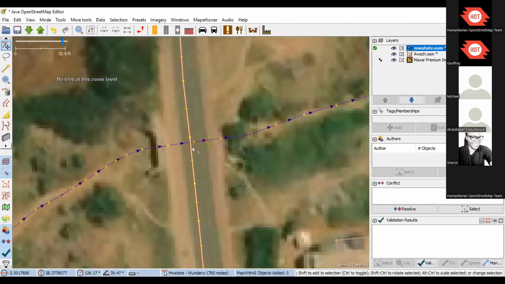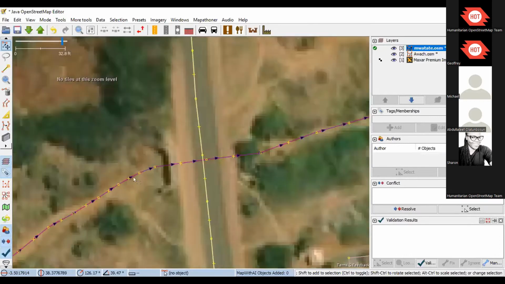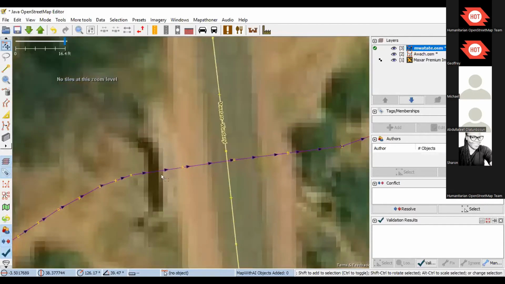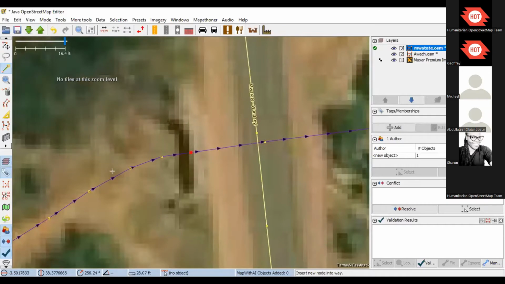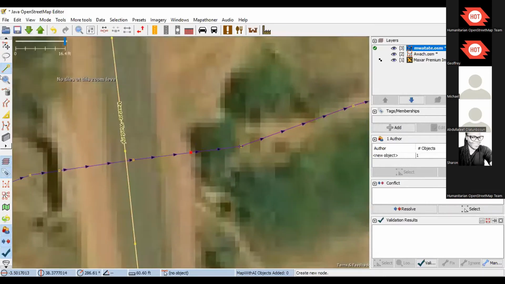So how do we do a culvert? Unlike a bridge, where we add the two nodes on the road, for a culvert we add the two nodes on the stream or on the river. We're going to add two nodes, same as we added on the road when we were doing bridges: two nodes here on one side of the culvert, and then on the other side of the culvert.